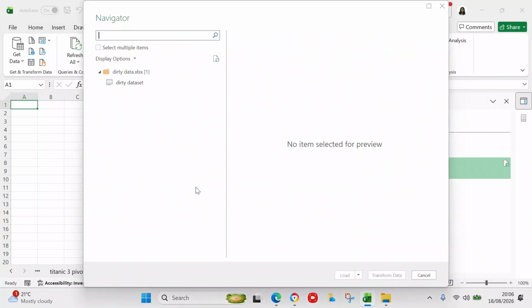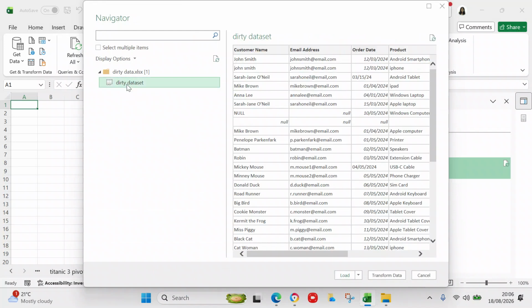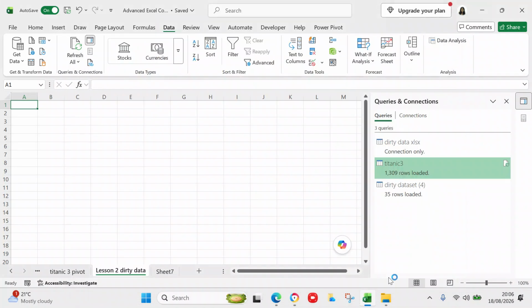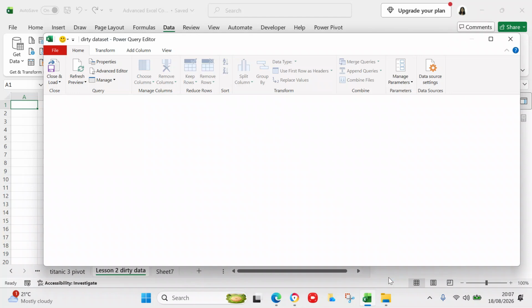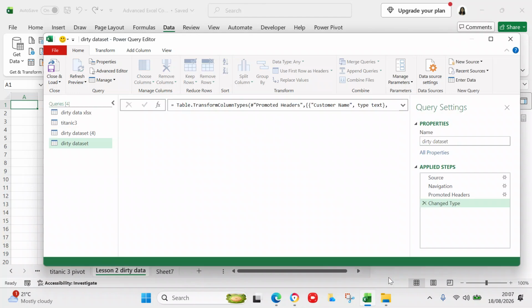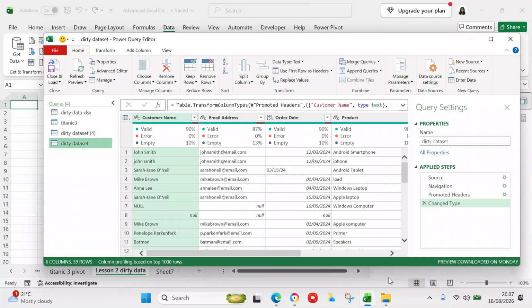And we're just waiting for it to do something. We're going to click on the dirty dataset because that's what we want to use, and then we're going to transform it. So basically what we're doing is creating an ETL pipeline, and ETL stands for extract, transform, and load. We have already extracted the data, and now we're going to transform it, and then we're going to load it.